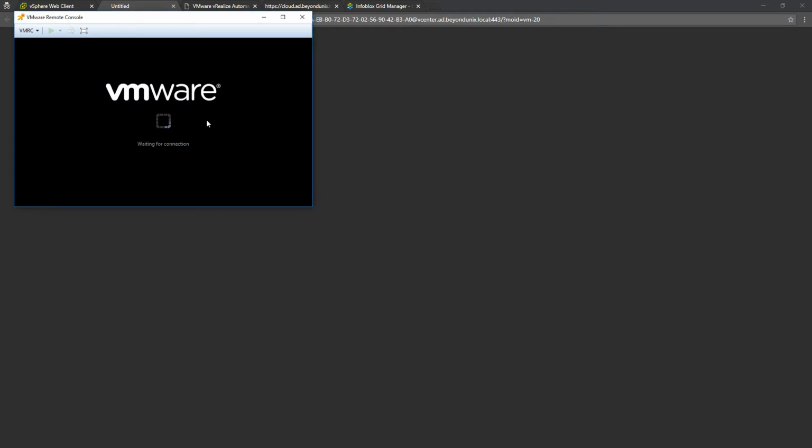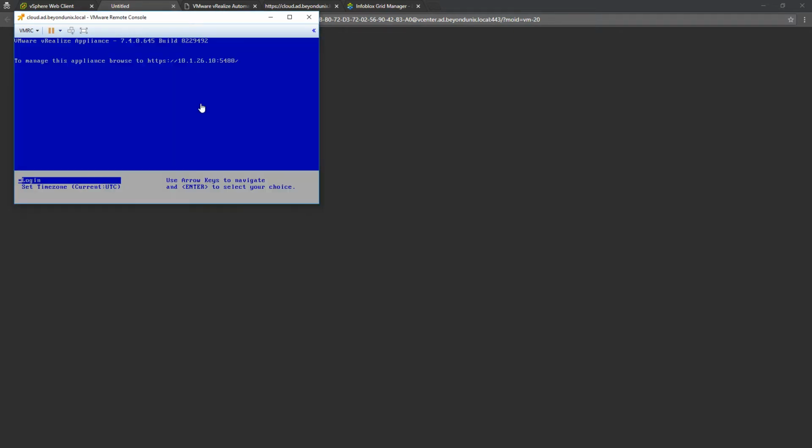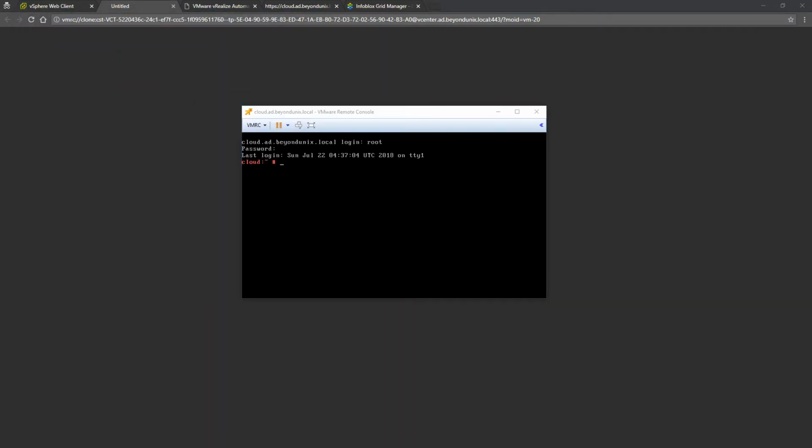Okay, so you're going to connect to your appliance here. Log in as root. And you are going to run the following command: /etc/init.d/vco-configurator start. I'm not actually going to do this because I've already done that. Kind of pulled that away in case anyone wants to read it.